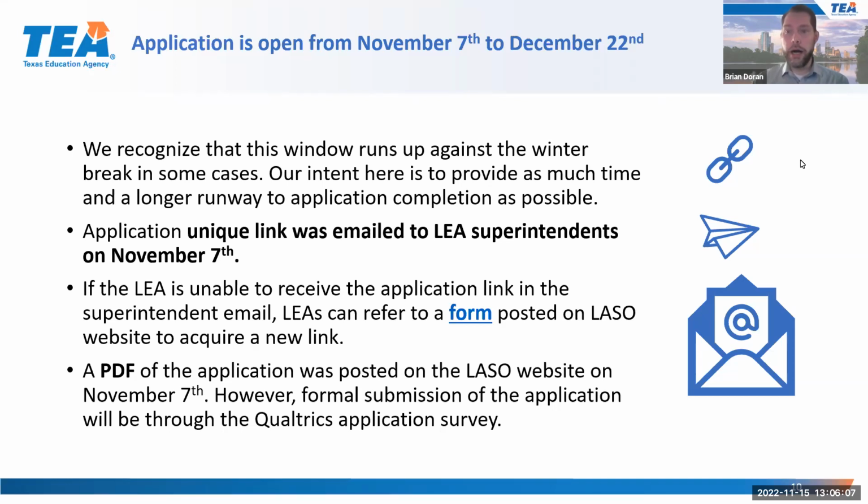And so you'll also see through that application process, which we'll jump to in a bit here, the goal is that we have a little bit of a streamlined application process, so it's fewer narrative responses and more eligibility responses. The application itself was emailed with a unique link to each LEA superintendent on November 7th. If you are unable to access that or receive that application link from the superintendent email, you can also refer to a form posted on the LASO website to get a new link sent out to you all.